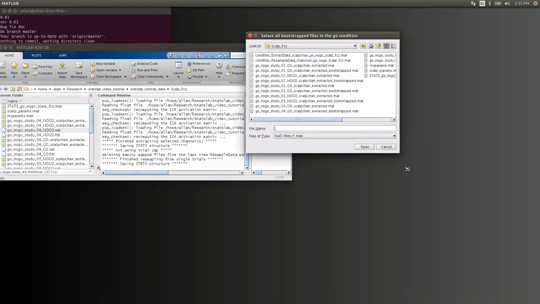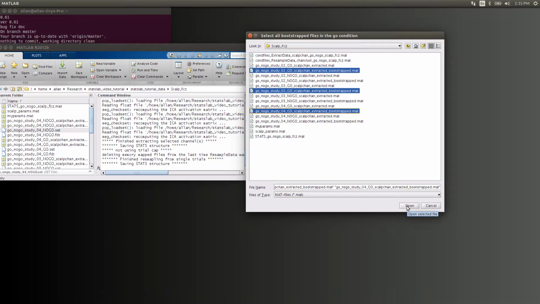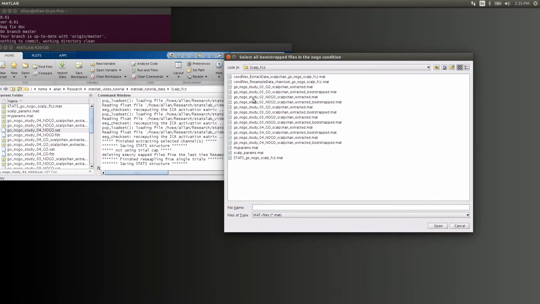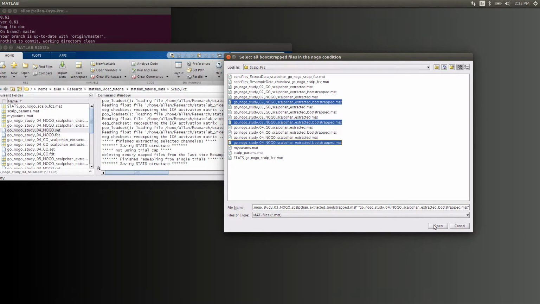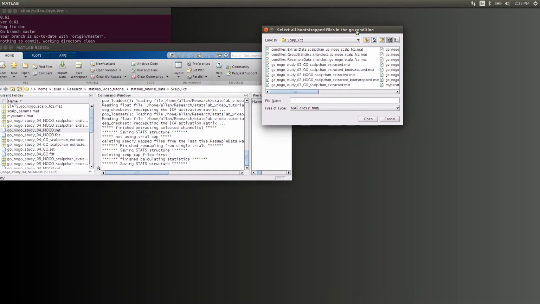Now we're in the group statistics module, and it's going to ask us to pick the files for each condition. So pick the bootstrap files in the go condition. Go bootstrapped, go bootstrapped, go bootstrapped. Pick the bootstrap files in the no-go condition. No-go bootstrap, no-go bootstrap, no-go bootstrap. Now it's doing single, so it's completed the group statistics.